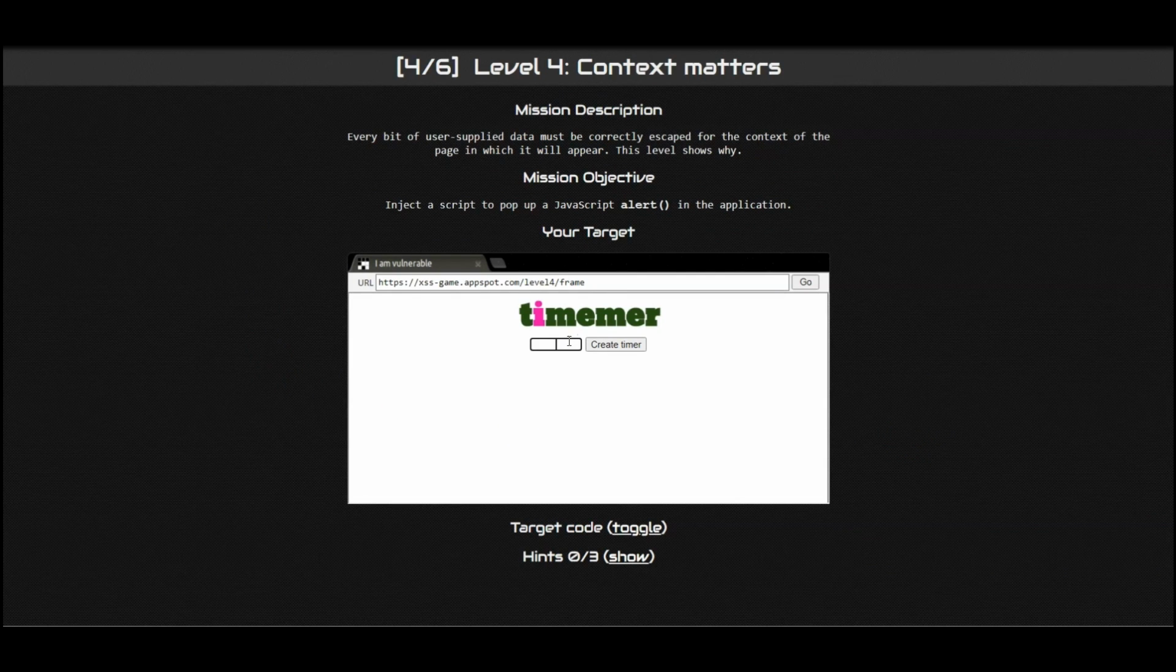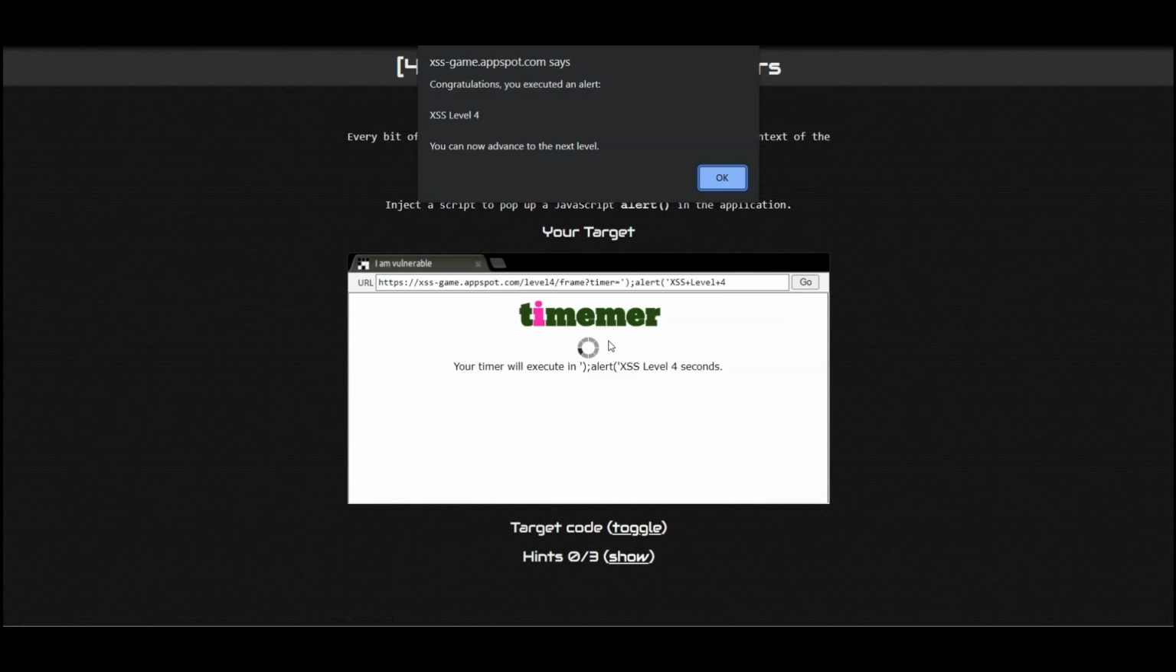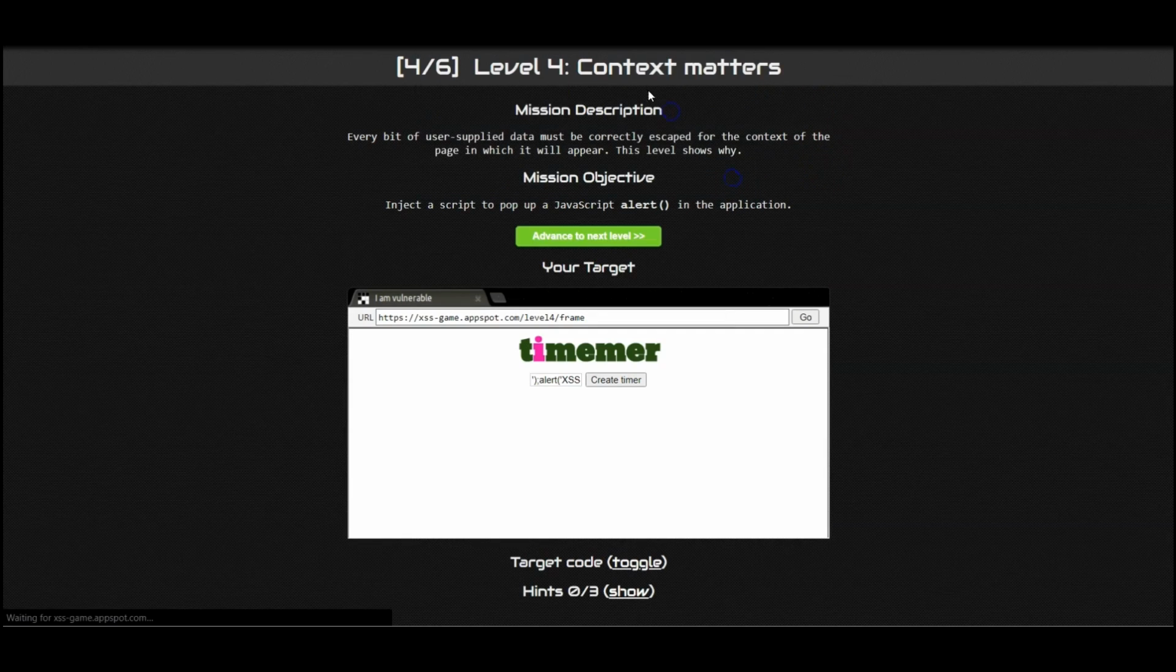We're going to remove this argument and put our script over here. Now when we press on create timer, we have a pop-up with the XSS level 4 completed. We can now move on to level 5.